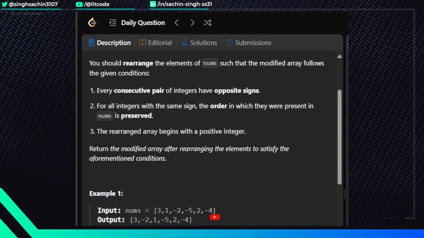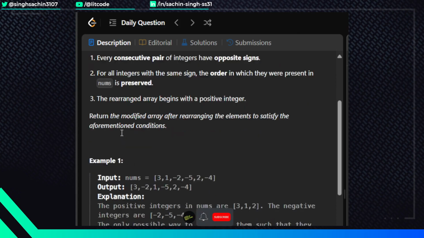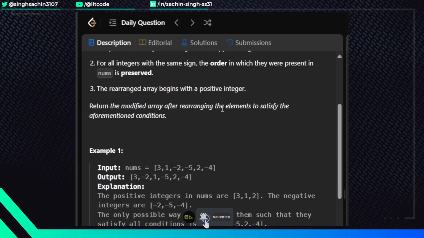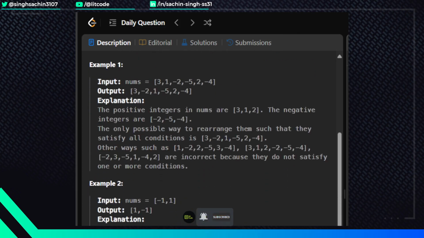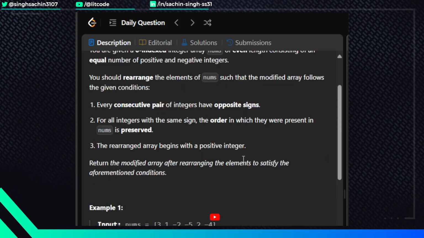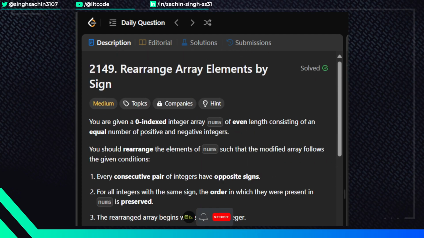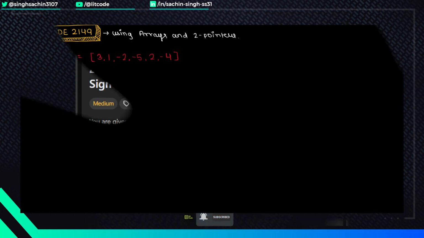Okay, I think it's fine. And we have to return the modified array after rearranging the elements to satisfy the aforementioned conditions. They have given two examples over here as well. So let's check out the approach which we can use to solve this question.